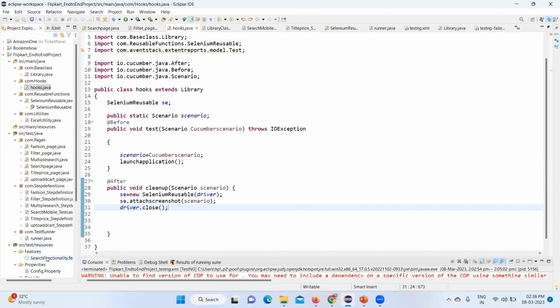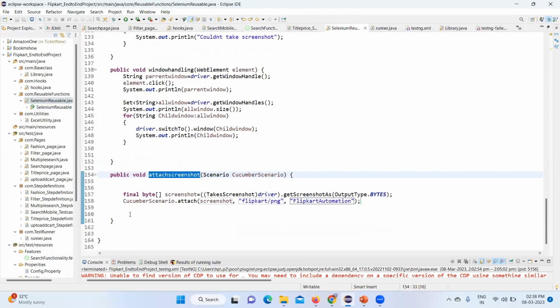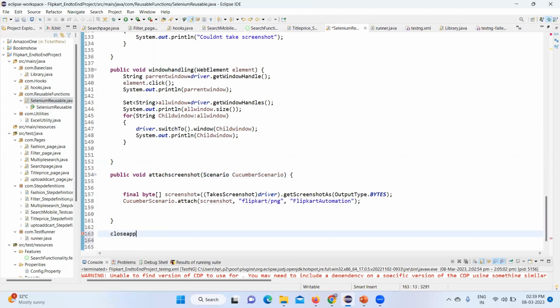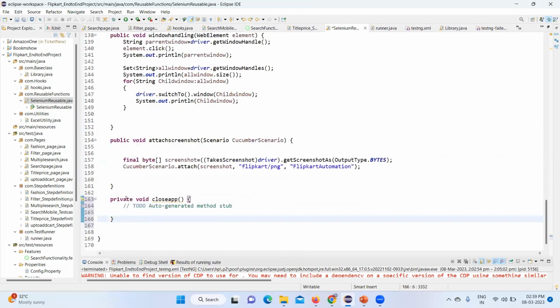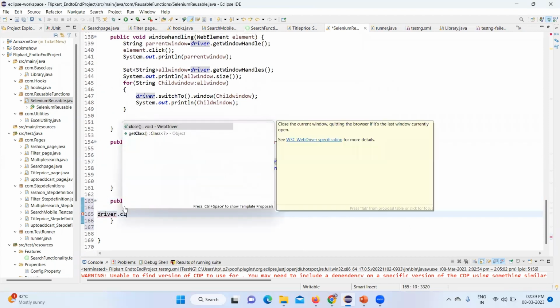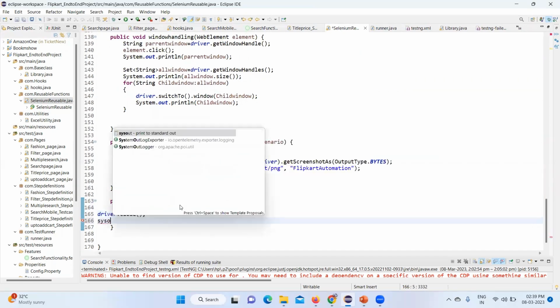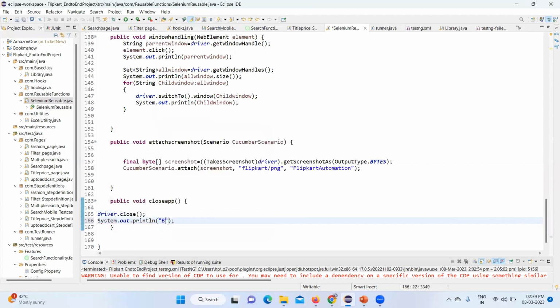Okay, got it? So what we'll do is we'll do one thing. One minute. We'll go to the reusable and add one method here. Public void close up. Instead of keeping it there, we'll keep it here and we'll call it. Then driver dot close here. And we'll add a system print also here: Browser closed.